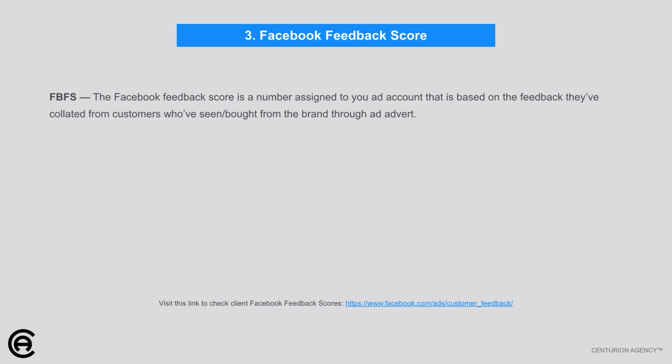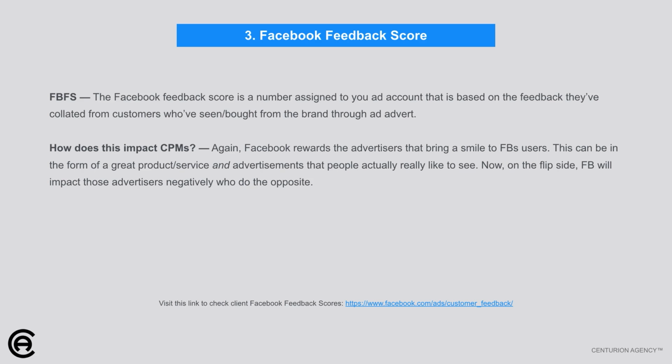So that's essentially what the feedback score is. Now, if you've ever run any ads for any noticeable amount of time, you'll probably know about this score. How does it impact CPMs though? Well, again, Facebook rewards the advertisers that bring a smile to Facebook users. This can be in the form of a great product or service and the advertisements that people actually really like to see. And as I say, on the flip side, Facebook will negatively impact those users who do the complete opposite, run ads that people don't want to see.